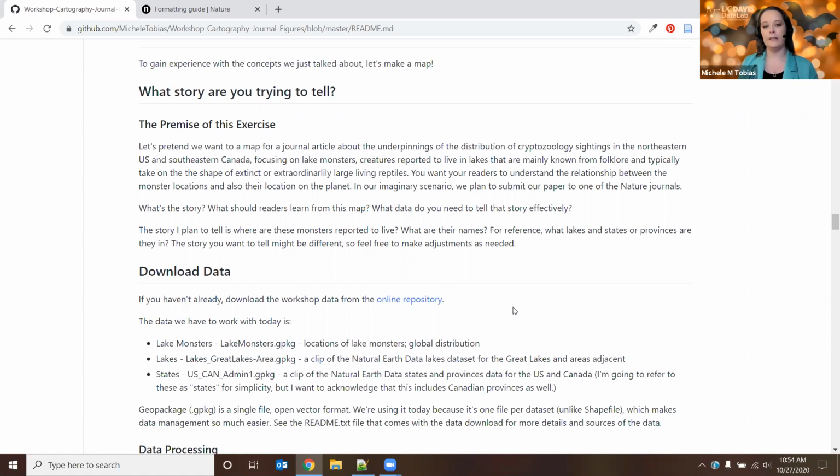So the data set we're going to be working with is lake monsters. I wanted to find something that was light. We've got a lot of heavy stuff going on in the world, so we're going to be using lake monsters. These are creatures that are reported to live in lakes. They're mainly known from folklore, and they are typically extraordinarily large living reptiles, or they are oftentimes reported to look like what we know of extinct reptiles and other things like dinosaurs and giant cats and things like that.